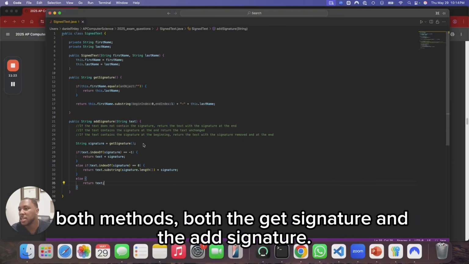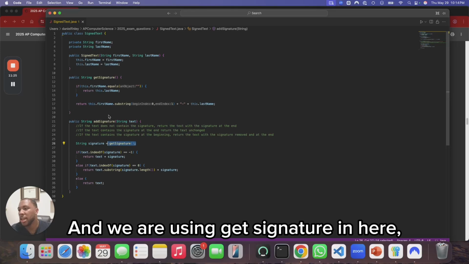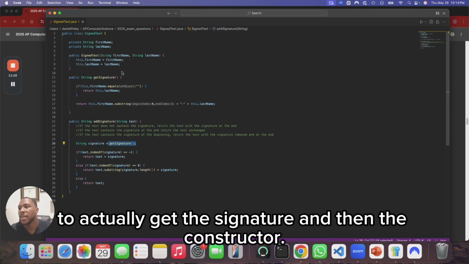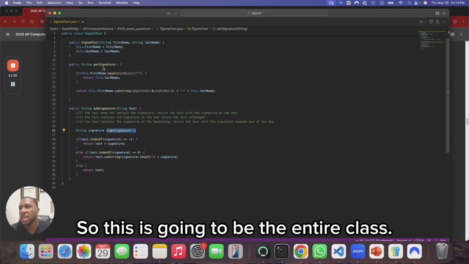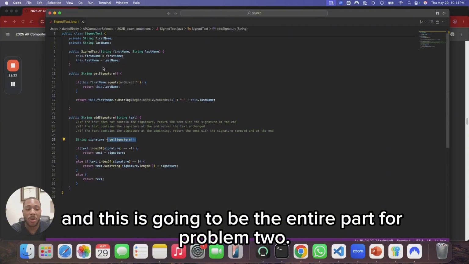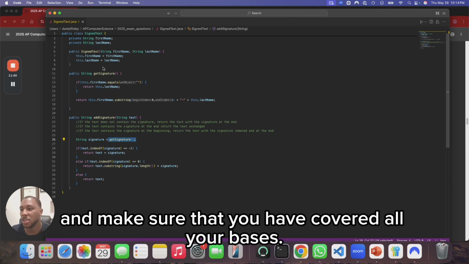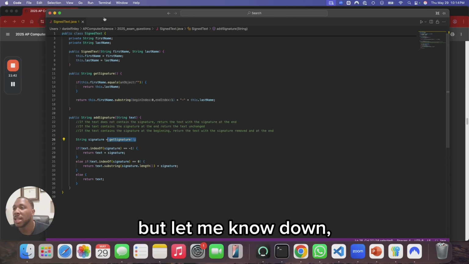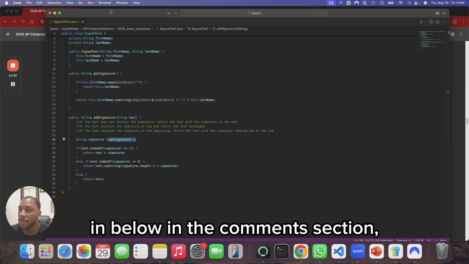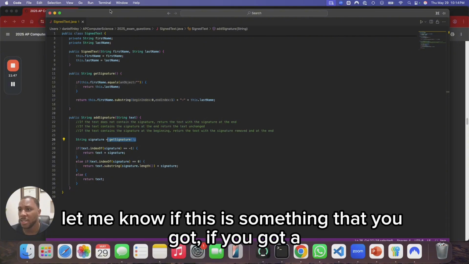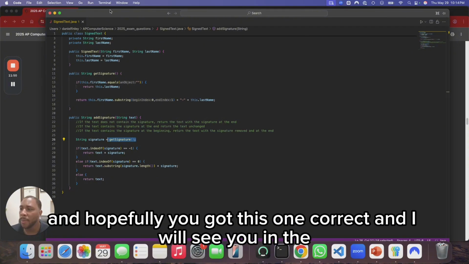So this is going to be both methods, both the get signature and the add signature. And we are using get signature in here to actually get the signature and then the constructor. So this is going to be the entire class, and this is going to be the entire part for problem 2. You can use the examples given to kind of check behind yourself and make sure that you have covered all your bases.